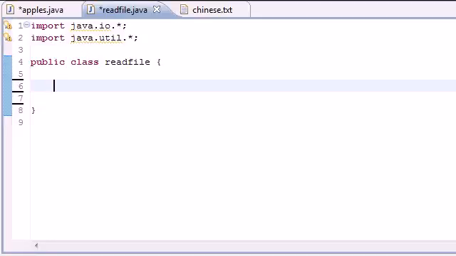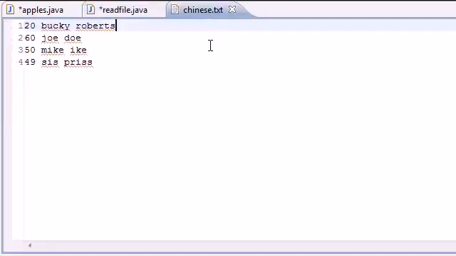Welcome to your 81st Java tutorial, and we are finally going to learn how to read stuff from a file. So as you can already see, I created this Chinese.txt file and I added 3 more records to it. So the first one is Bucky, the second one is the ID number, and then a name, ID number, name, ID number, name. So it has 4 records, and a record is pretty much a row of data.